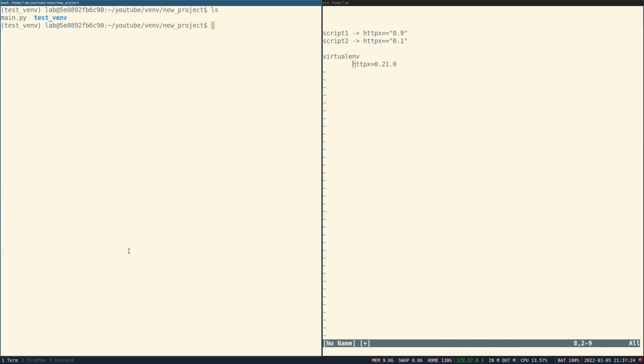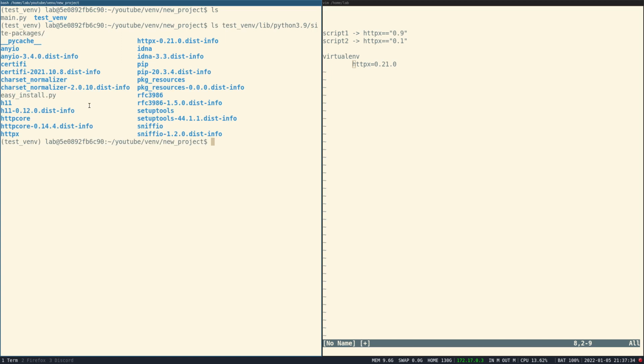So yeah, coming back to the example, we have created test venv. Now we will check the libraries that are in it, and you can see there are a few libraries, one of which is HTTPX and the others are dependencies that HTTPX comes with. So that was pretty much it. And once you have a virtual environment running, you can deactivate it by running the deactivate command. Now you are out of the virtual environment, so you will have access to your regular packages.